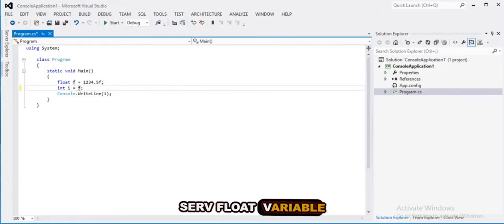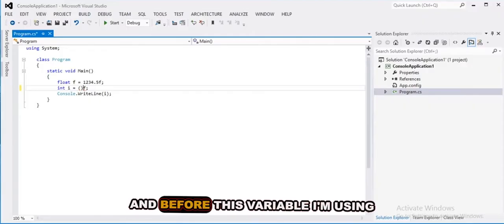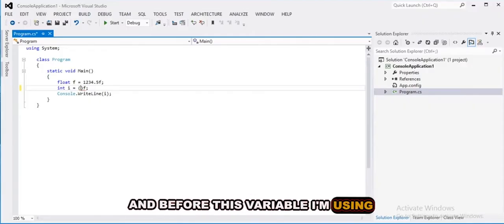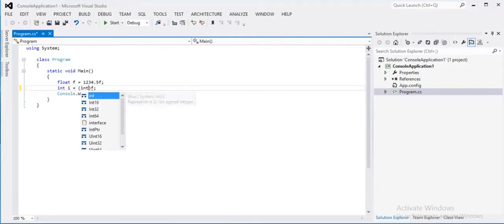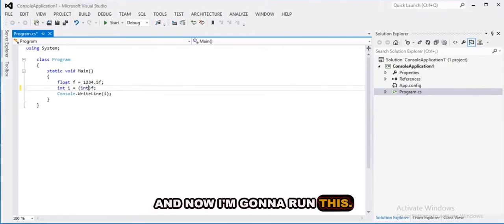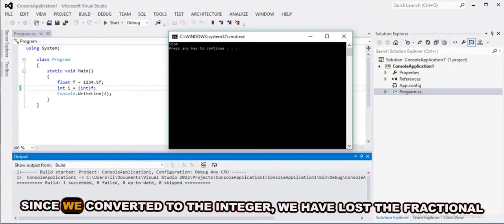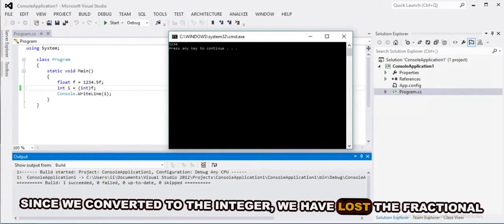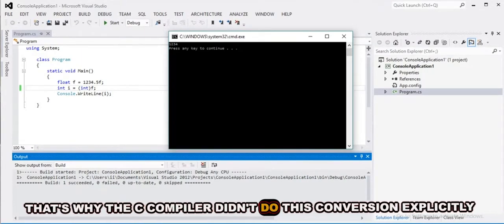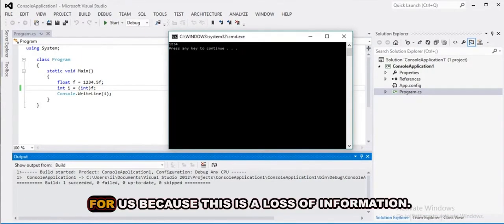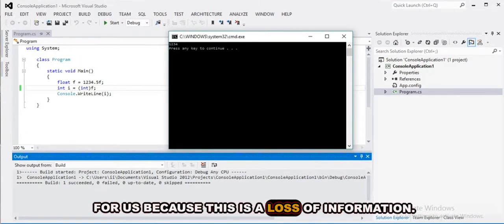Before the float variable, I'm using the int keyword, and now I'm going to run this. And now since we converted to the integer, we have lost the fractional part. That's why the C# compiler didn't do this conversion implicitly for us, because this is a loss of information.